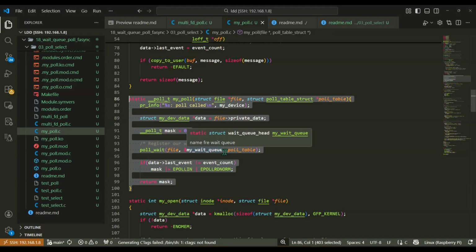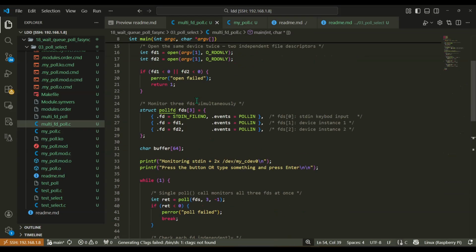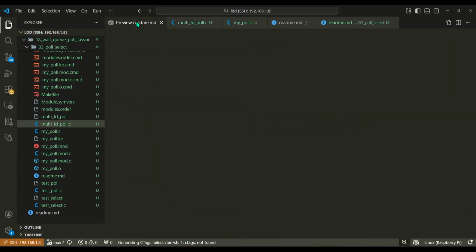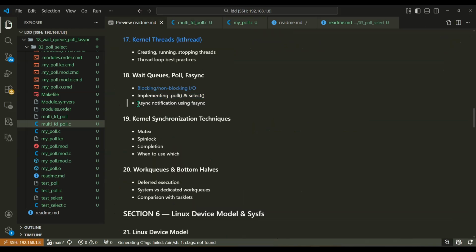Today we discussed how the poll and select mechanisms work in the Linux kernel, how a driver implements the .poll file operation using wait queues, and how user space applications can monitor multiple file descriptors efficiently. In the next video, we will discuss asynchronous notification using fasync, which allows the driver to notify user space processes when new data becomes available.